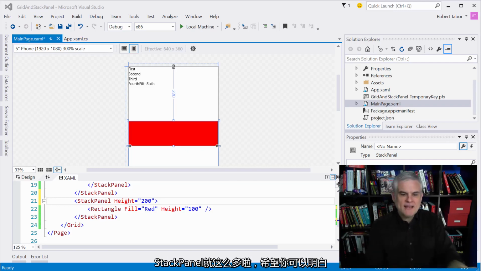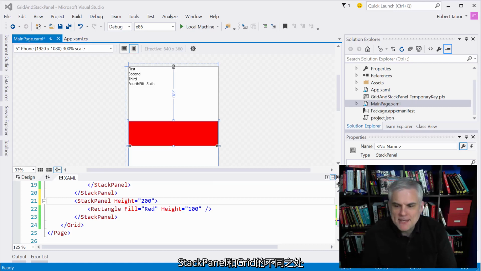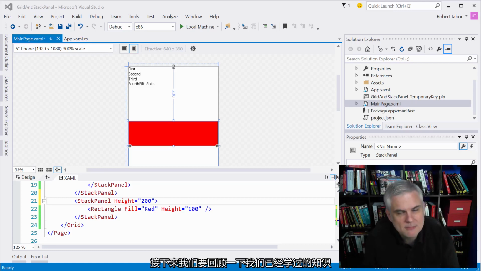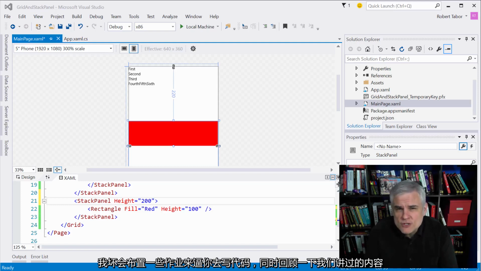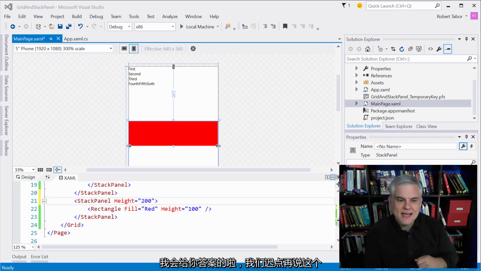Okay, so that's all that I have to say about stack panel. Hopefully that was helpful for you to understand it and how it's different from the grid. The next thing I think we need to do is step back for just a moment and review everything we've talked about up to this point, and create a little cheat sheet or start that process that we'll utilize throughout the rest of the series of lessons. And then I want to give you an assignment and force you to write some code and cement these ideas that we've covered up to now inside your mind. And I'll give you the solution. We'll talk about all that in just a video or two from now.